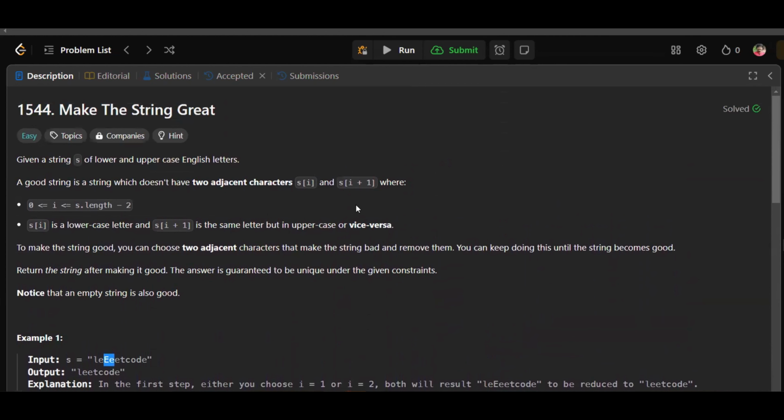Now let's move on to the algorithm. To solve this problem, we have taken the first example, which is LeetCode. This kind of problem can be solved using the stack data structure. So now let's see how you can solve this problem by using the stack data structure.